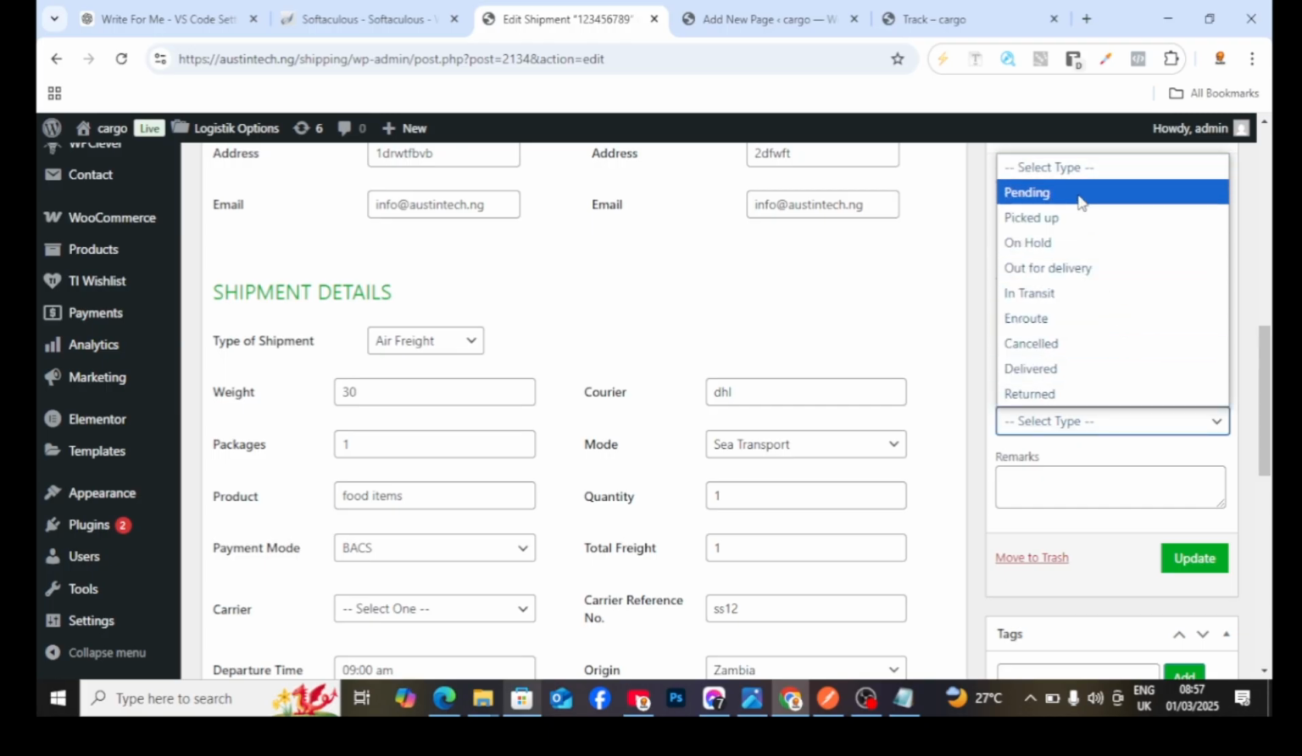Status, it should be pending, cancelled, or routed. Remember, if you add this one now, this is the update of the luggage. You will need the luggage to be always updated, so that your client will know what condition the luggage is in.